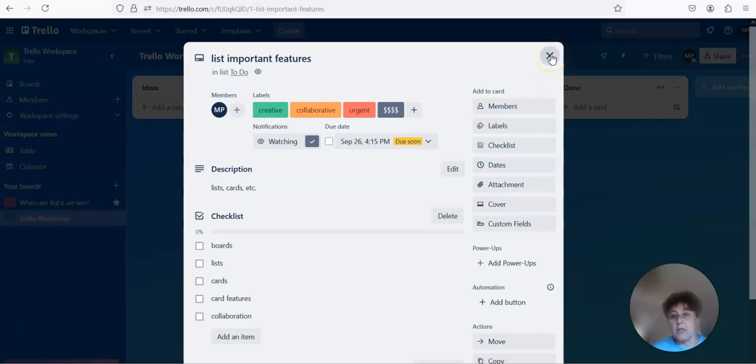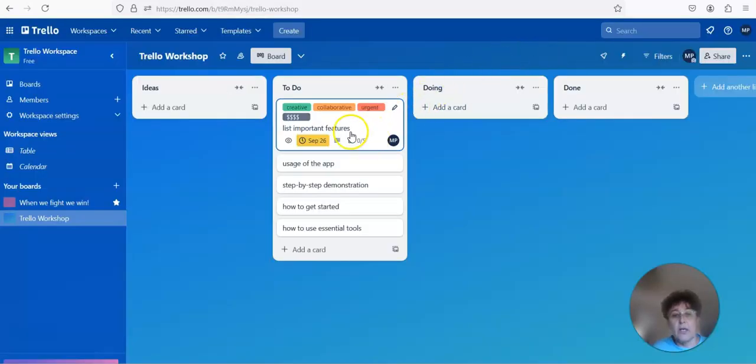Let's close this. And so here I can also comment on the card. And commenting on a card is a really nice way to communicate with each other. Like, hey, Maria, you're missing a feature here. So that would also happen on the card.